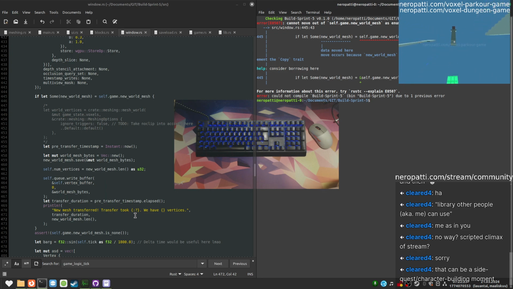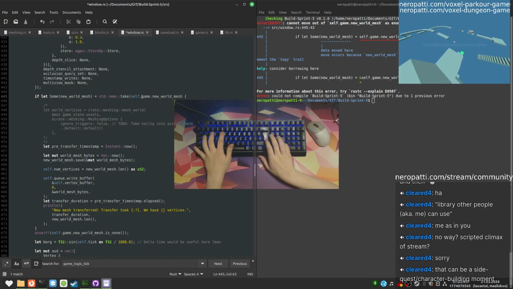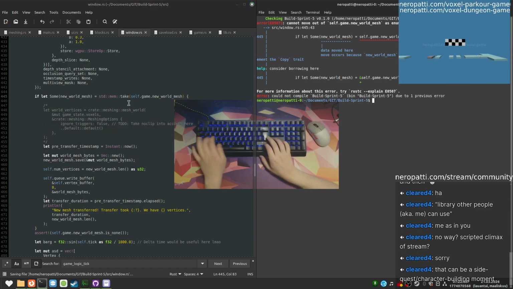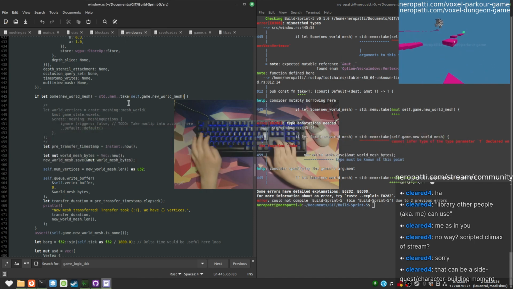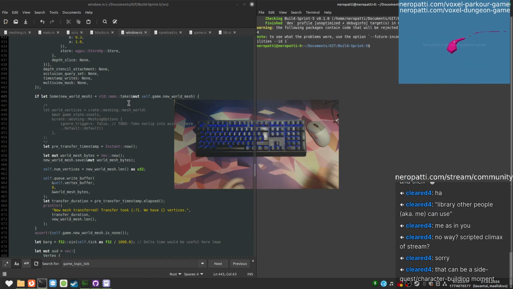Cannot move out of blah blah blah. Okay, so it doesn't actually want to move the data. I will take you. And then I need to do this like this. I could instead clear it after, but I would rather take it. We are taking it. Can it move out? Think again. We are doing it.